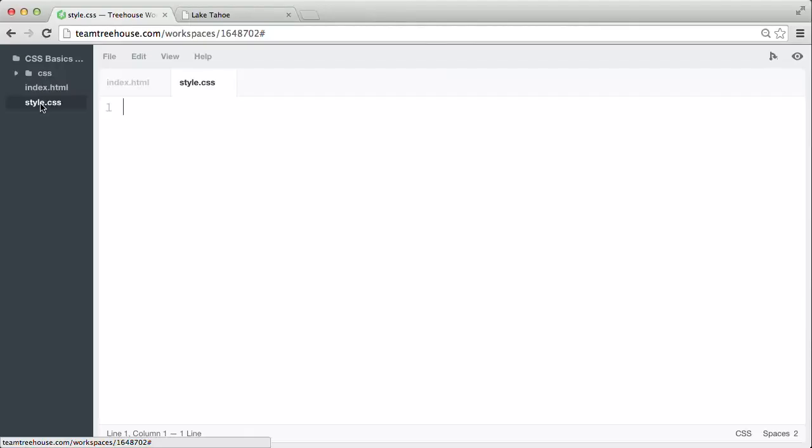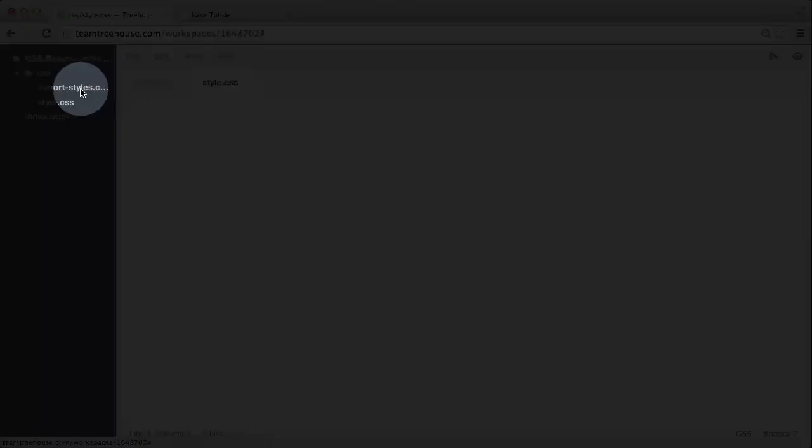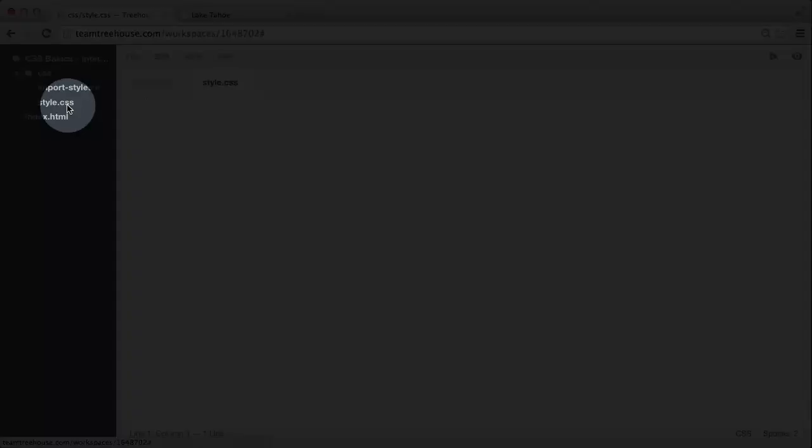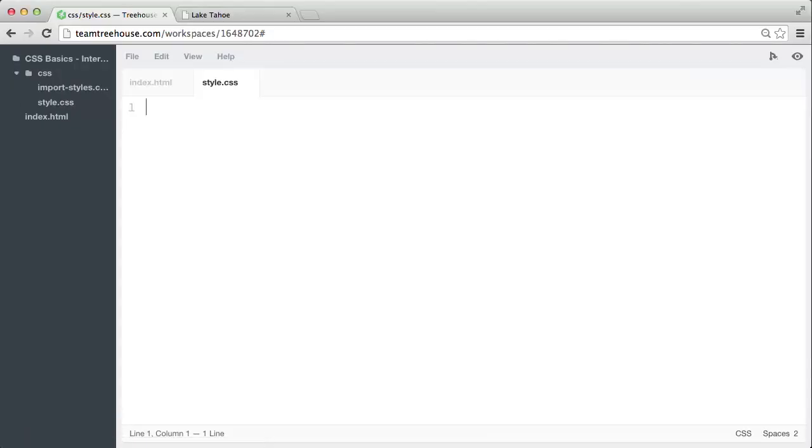We can actually just click and drag the file inside the folder. And don't worry about the import styles file just yet. We're going to get to that later in this video. So the .css extension is what tells the browser that the file is a style sheet. So make sure you always add that .css extension to every style sheet you create.